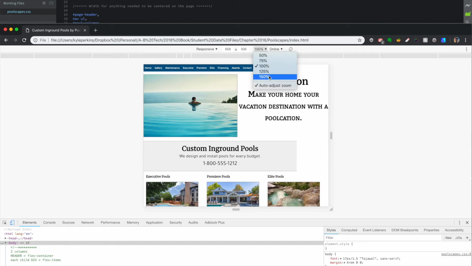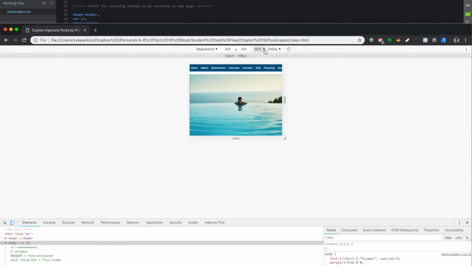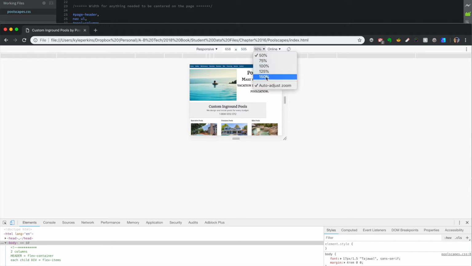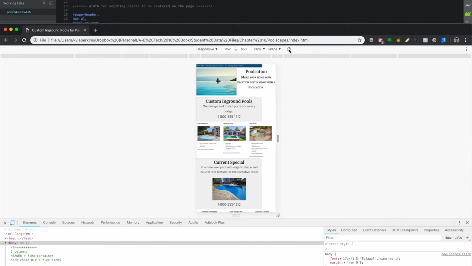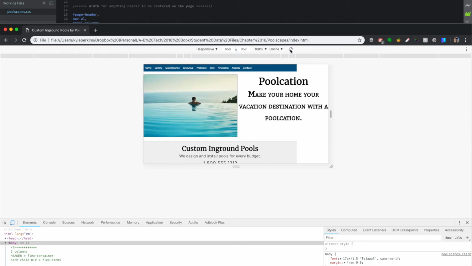You can increase or decrease the zoom if you want, making it smaller just in case, or you can increase the zoom in case you want to see the full thing. And if you want to work with the loading of images and other resources, you can toggle offline, low-end mobile, mid-tier mobile, or even just pure online to see how things will load. Last but not least, you can click this rotation button to change between portrait and landscape mode, so you can see how it will react in different environments.